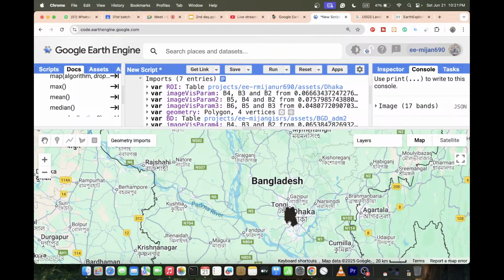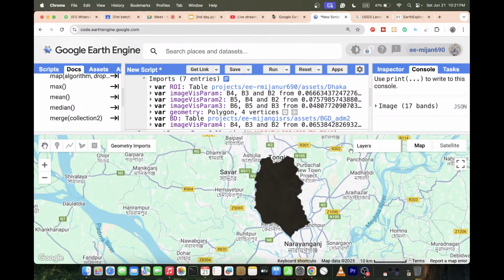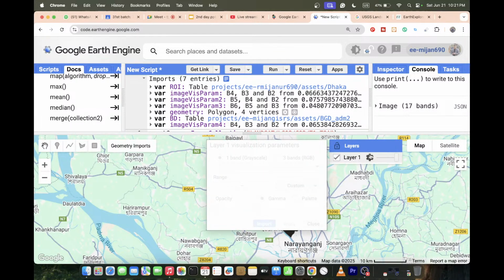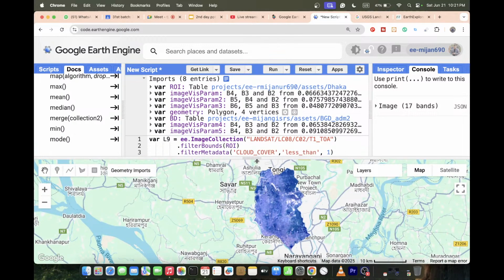So you find the image looks like that. If you want, you can also add a new visualization parameter from here. Just click, and then red, then green and blue. Stretch 98% I keep, and then apply, and also import. So now you can see it shows this type of imagery.